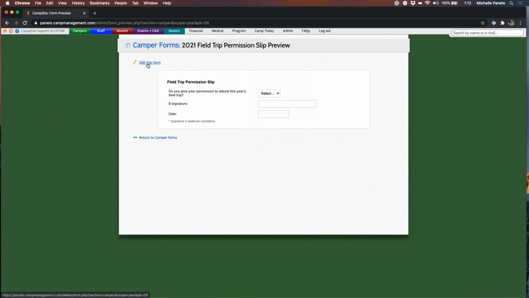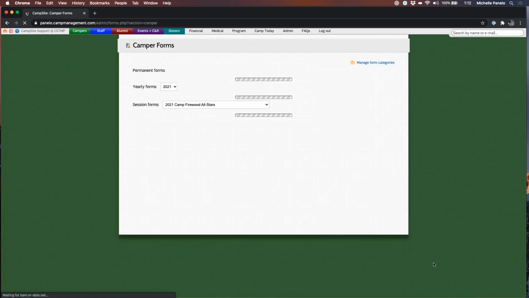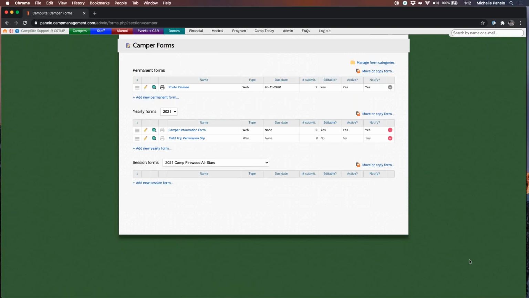And I can go back to edit this form if needed. And I can go back to return to that Camper Forms dashboard if needed. So let's say I've completed this form and I'm pretty much done with it. I've added everything I needed to. I can just go back to that page and then I can set it to active.